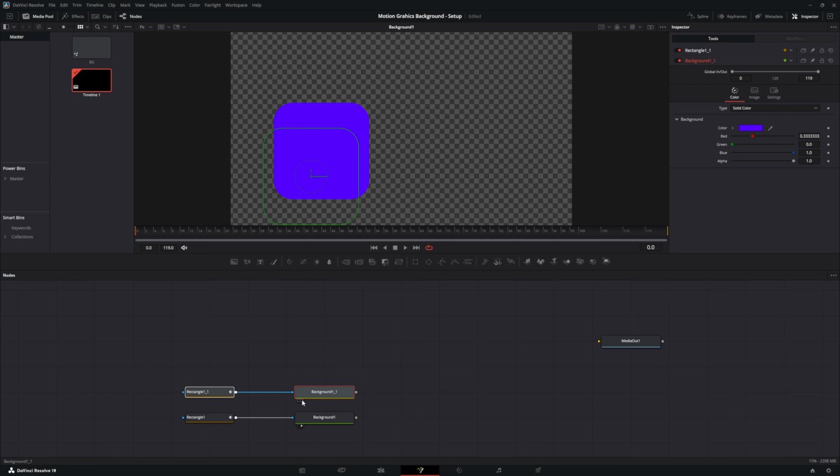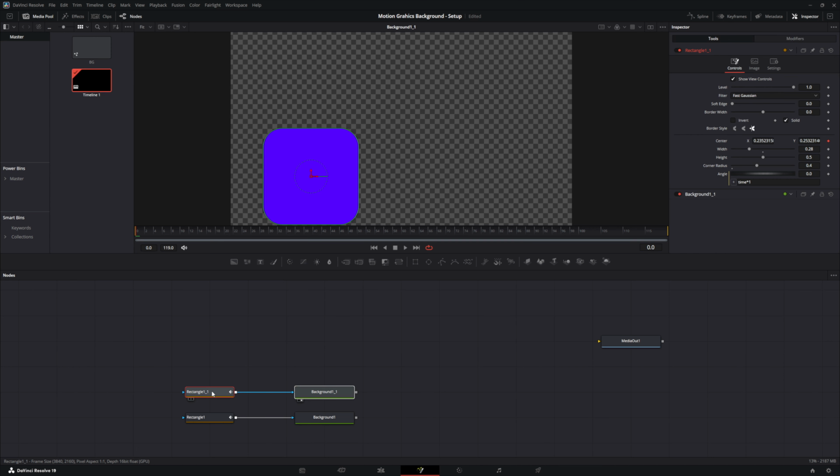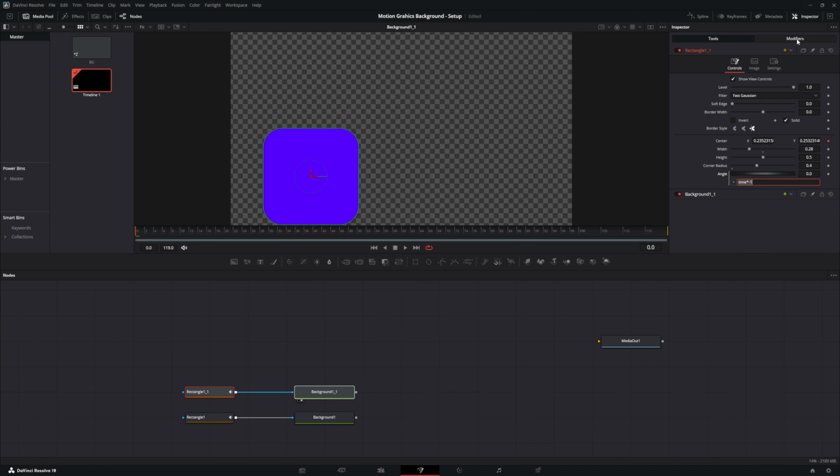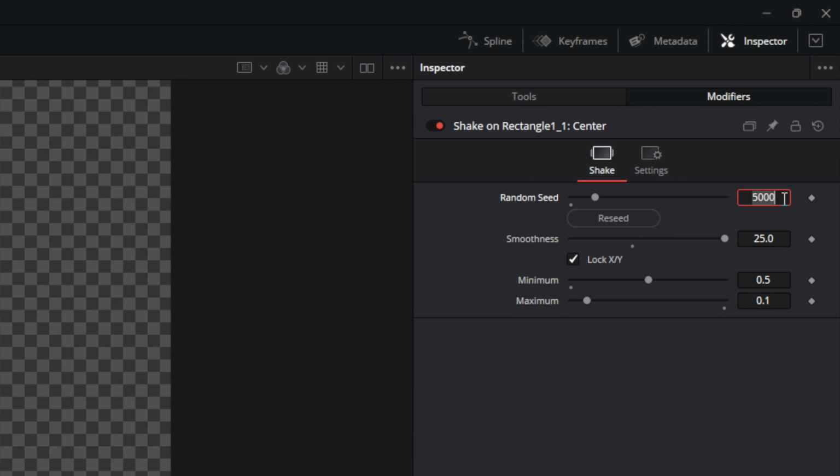Here we're going to set the background as active. With the rectangle being active, we are now going to go over and change our time. We're going to set this to -1. From there, we're going to go back up to the modifiers page and click on the modifier. We're going to set the seed value to about 20,000. We're going to change the minimum to 0, and we're going to set the maximum to about 1.